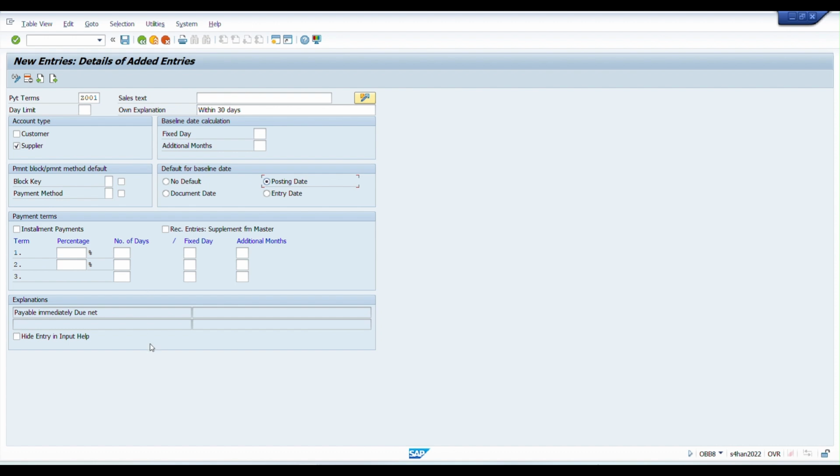Now the days that I have to consider for due date calculation, I have to mention here with this 30 days, okay. Now this is a simple scenario I'm considering in the current example. The payment term is Z001 and this is applicable for supplier. My baseline date will be considered from posting date, and then 30 days will be considered while calculating the due date here, okay. Now save this entry.